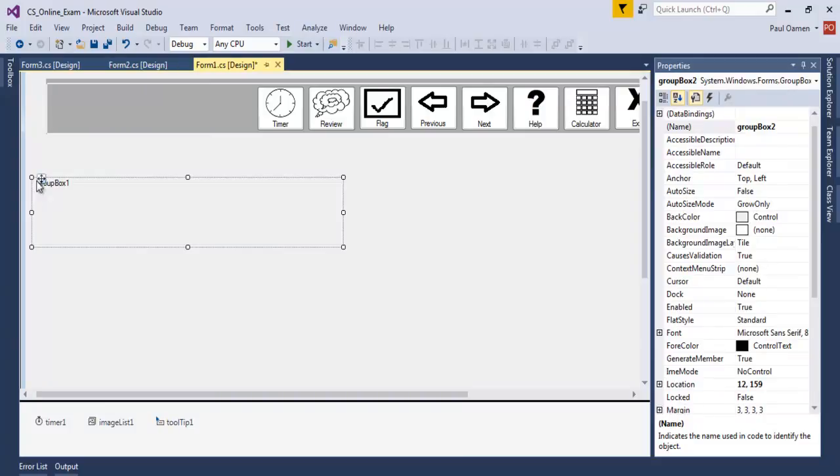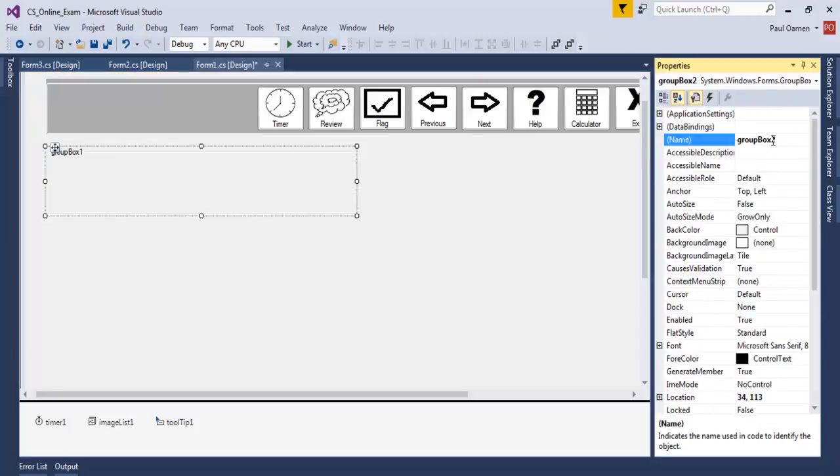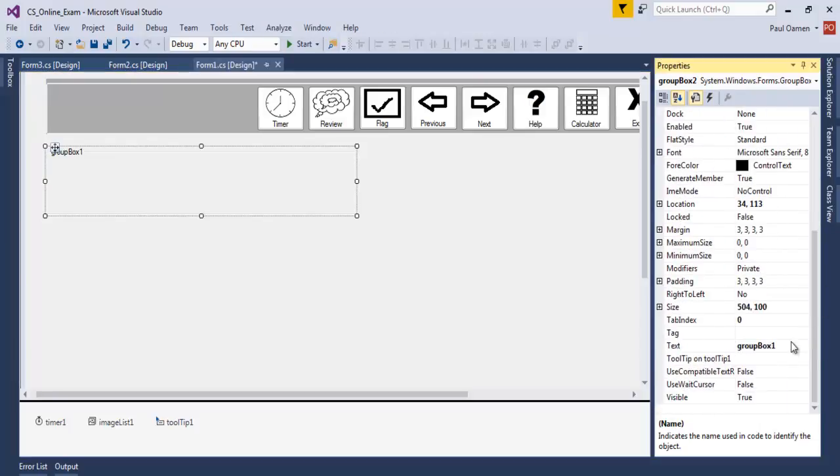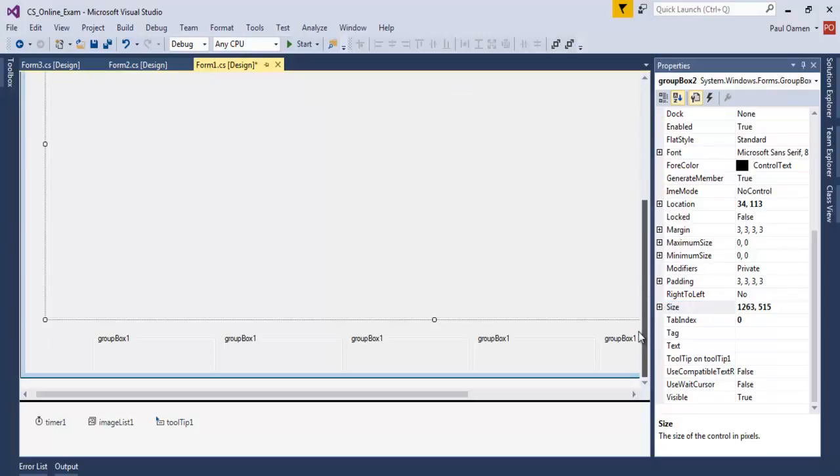Okay, now you see these very Groupbox, that's Groupbox number 2. I'm going to leave the name as Groupbox number 2 and just get rid of this. Okay, now the size of that Groupbox, let's make it about 1260 by 515. So that is my Groupbox. Okay, the rest of the Groupbox, I've actually arranged them here.